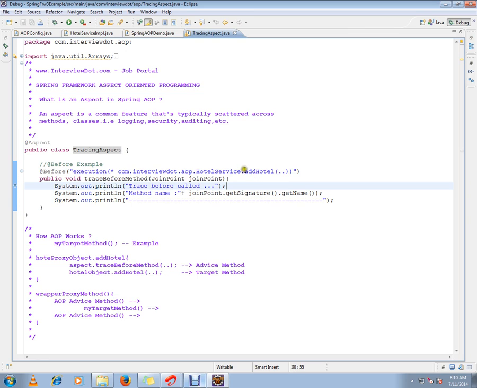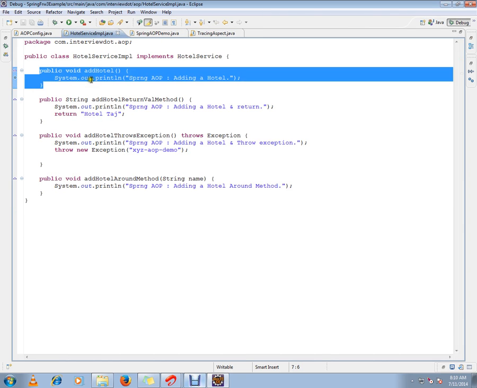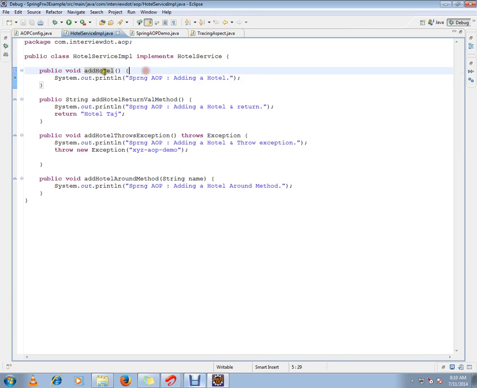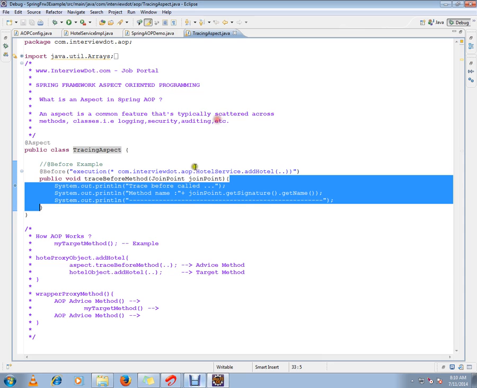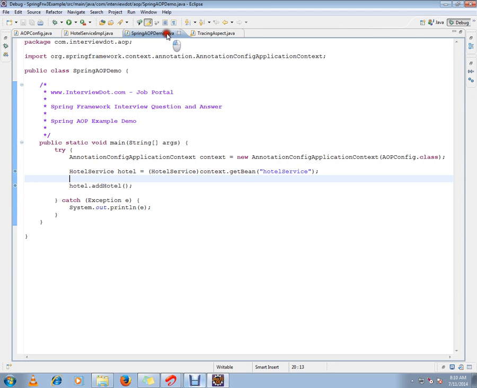Here I am informing the Spring framework that whenever the addHotel method is called in my service layer, call this logging method. So I configure it, but I don't have the real code here. Using the proxy concept, before calling this method, a logging method will be called. How exactly it works I'll explain when I show you the demo. So let me run this program so that you can understand.